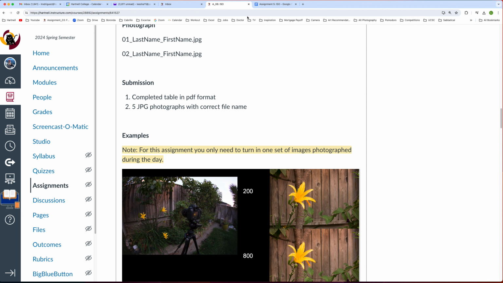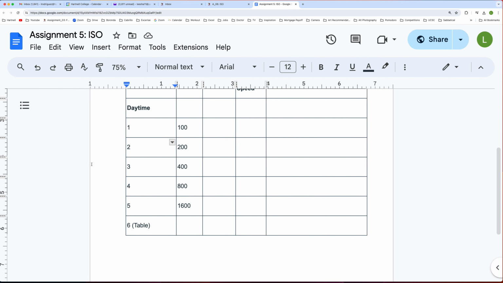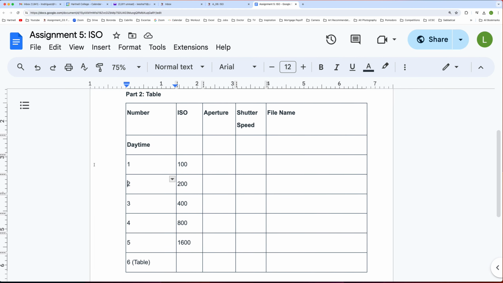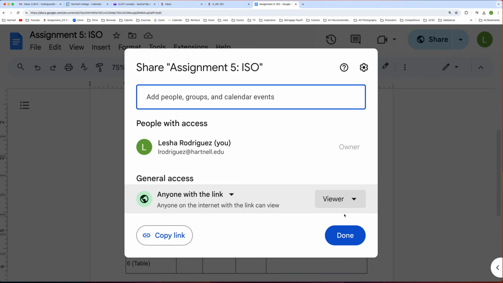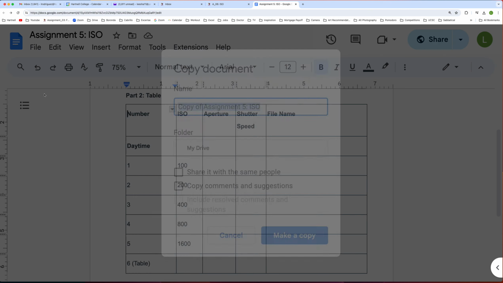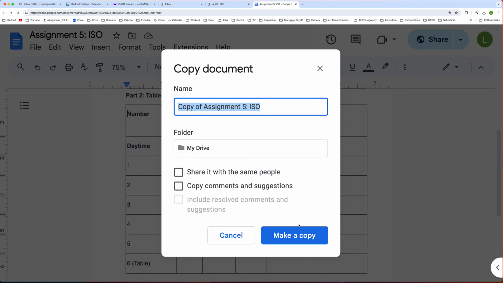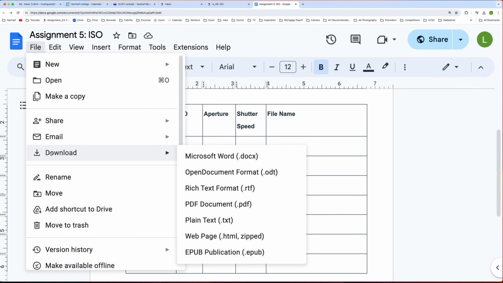And let's review the table. So for this assignment, we have our table here. And you need to make a copy of this table. It is set for viewer only. So you have to go File, make a copy, and put it in your own Google Doc or Drive. After you filled out the table that's in your own Google Drive, then you're going to go File, Download, PDF.